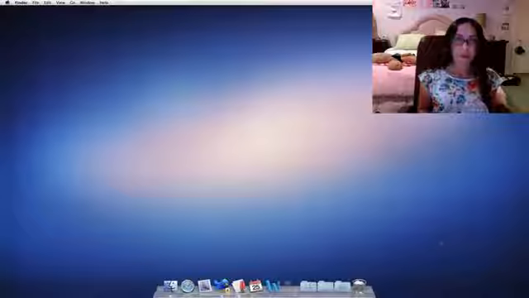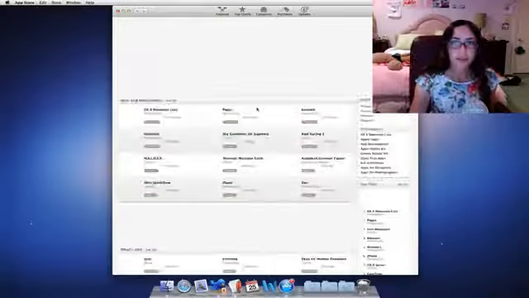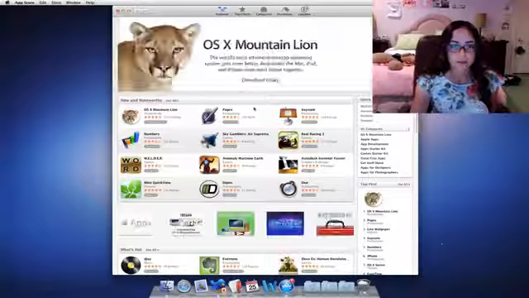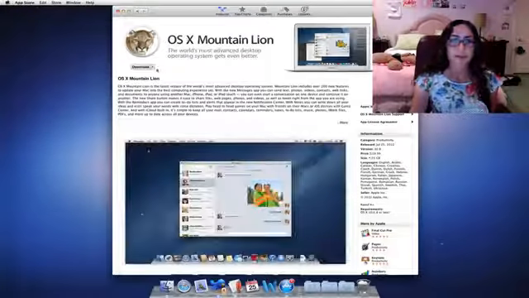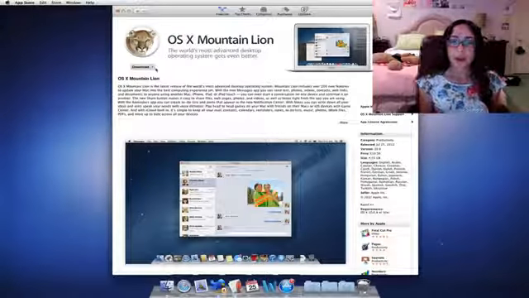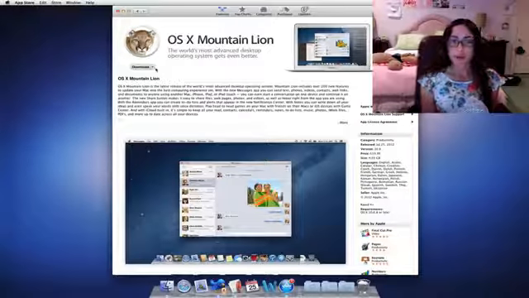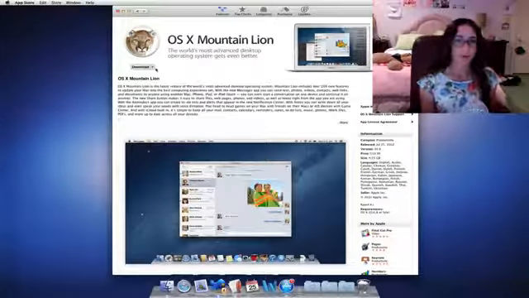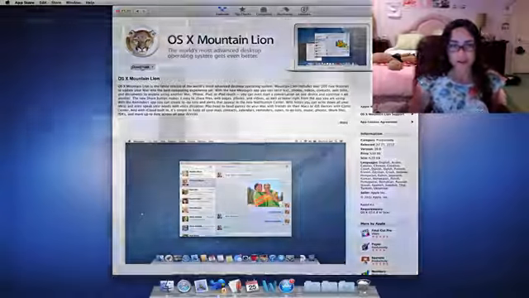Okay, so we're ready to go. I'm going to launch the Mac App Store. Mountain Lion is $19.99, so $20. But once you download it on one computer, you can download it on any of your computers. So it's like a one-time purchase thing. So I'm going to download this.